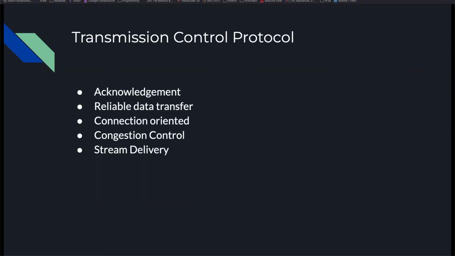And this is the acknowledgement. It just makes sure that these two things are connected, right? And it's connection oriented. This is reliable data transfer. Because of this whole acknowledgement process that occurs before data is transferred, it is an incredibly reliable way to send data over a network.